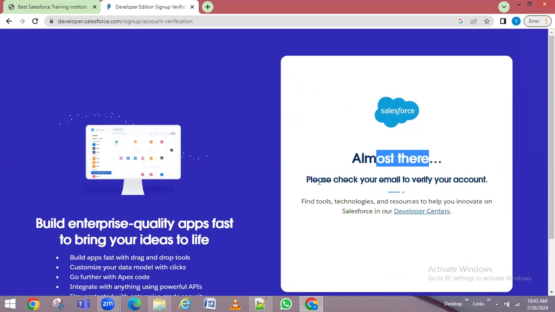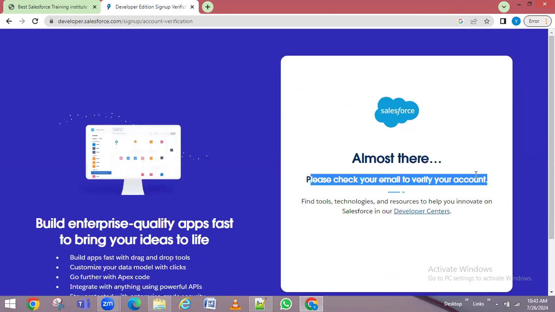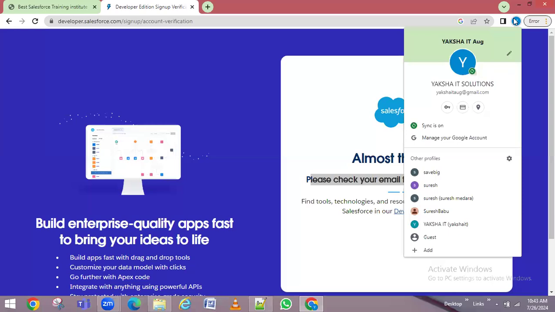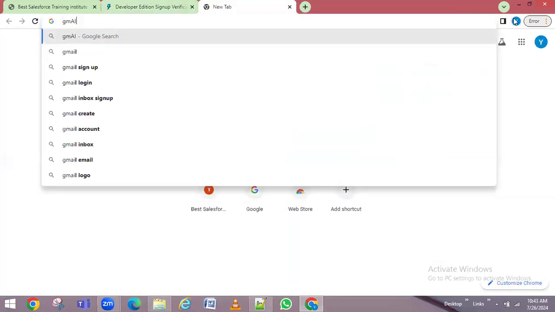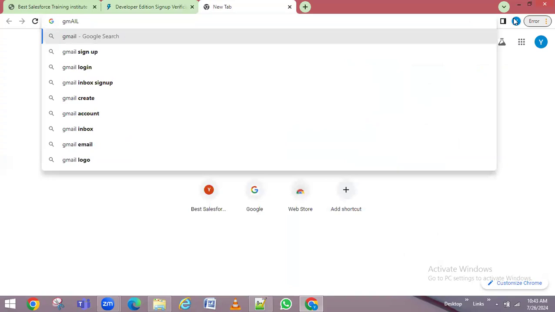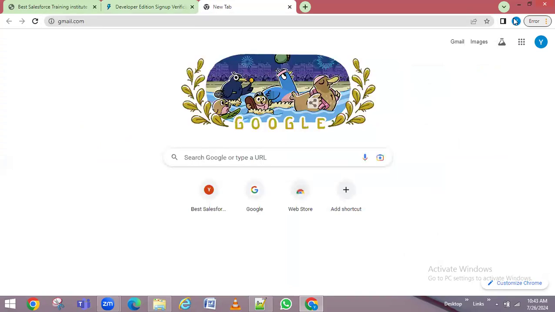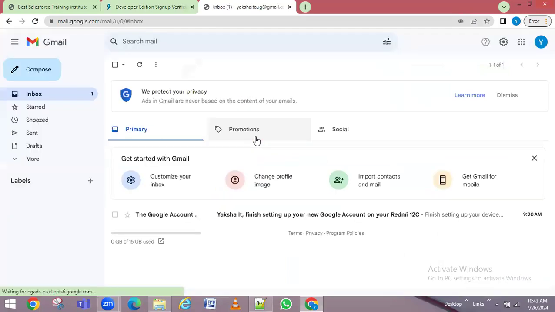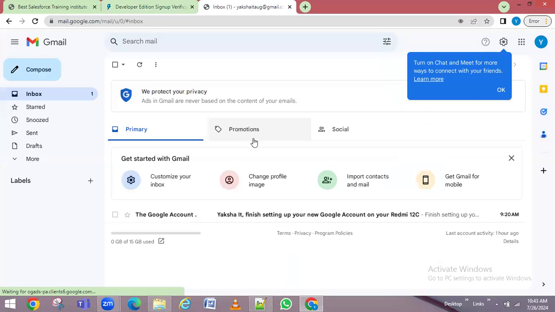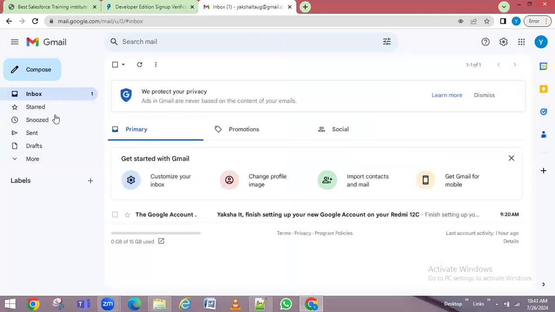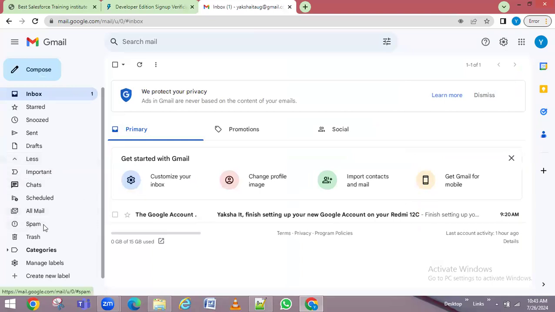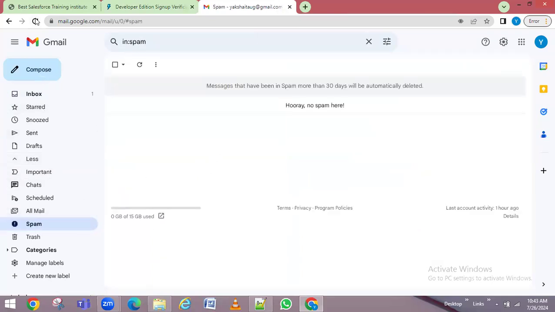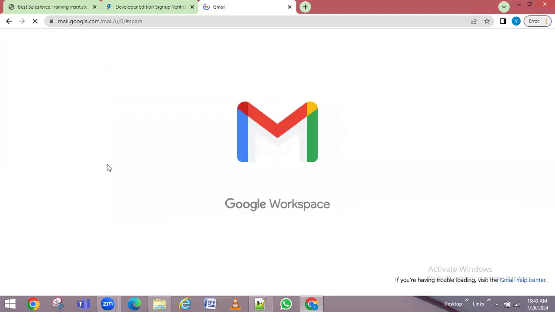Here, almost there. Please check your email to verify your account. Now, one email will be sent to the Gmail which you provided. Let me open my inbox here. Sometimes it takes 2 to 5 minutes as well. Usually it is expected within a minute, but nowadays it's taking time, and you need to wait for that. Here I could see, no, not it. So if it is not available in the inbox, let's check the spam as well. Still it's taking time to load.